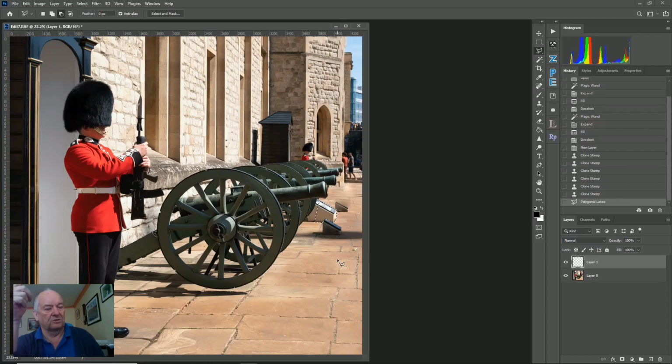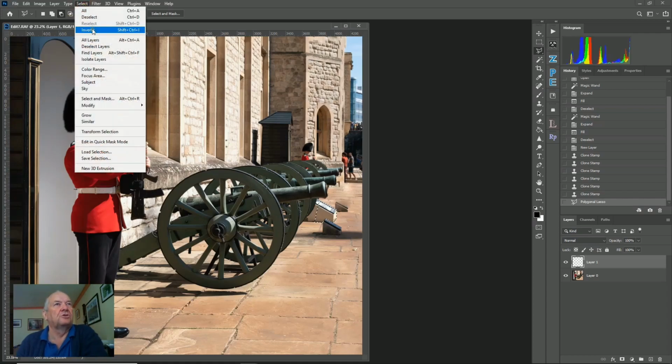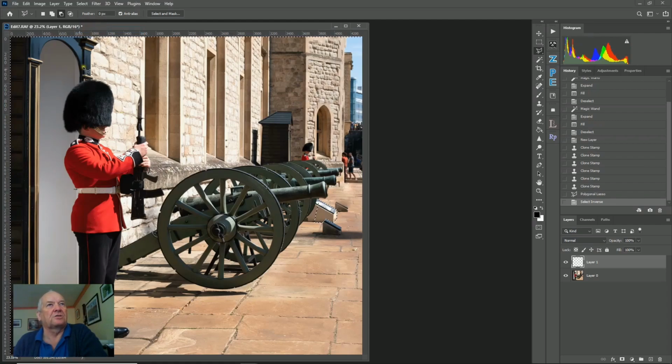So what I need to do is to invert that. So if we go to the select menu and we can choose inverse, which on the PC is Shift Control I, on the Mac it would be Shift Command I. And this has now selected the rest of the area. So this part in here is not selected.